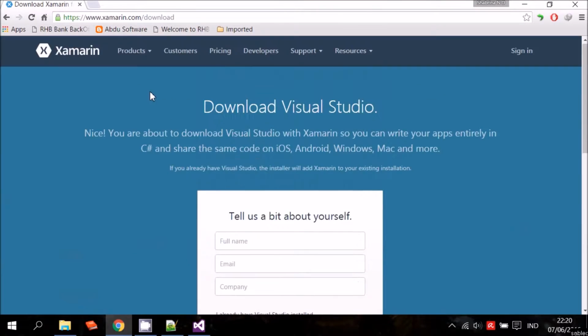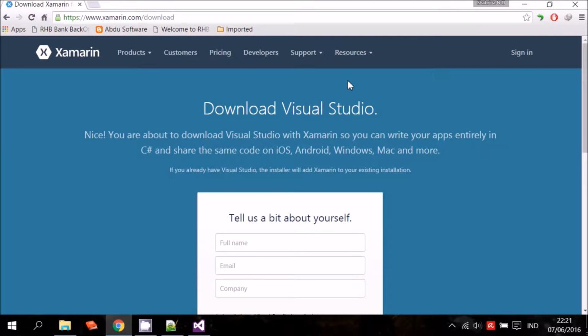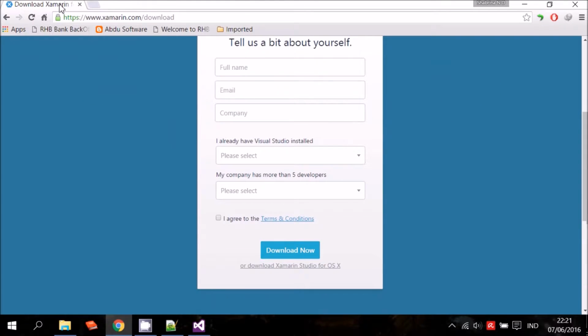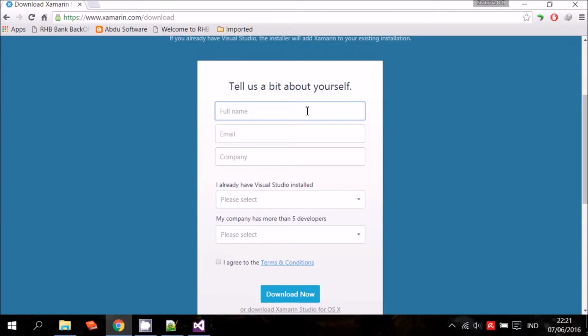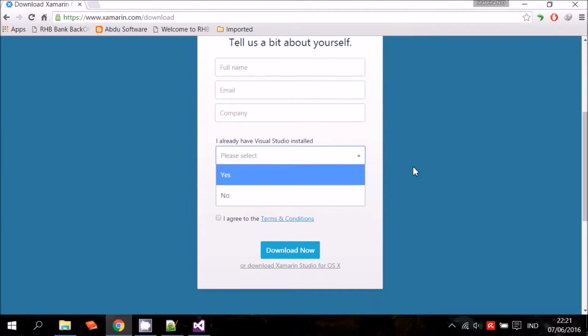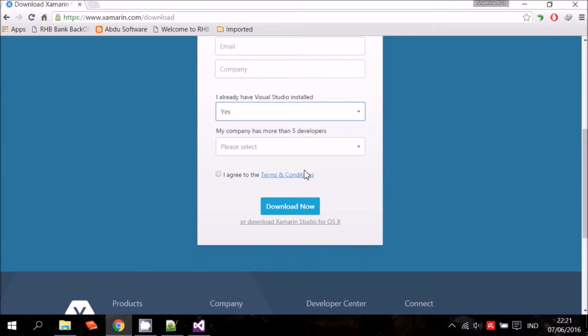So now let's prepare for Android development. First, we have to install Xamarin. Just open www.xamarin.com/download, and you have to fill in the form, and then you have to choose. If you don't have Visual Studio, you just have to choose yes, fill in all of it, and just download it. It is so easy.